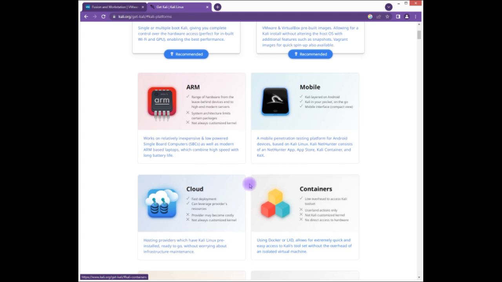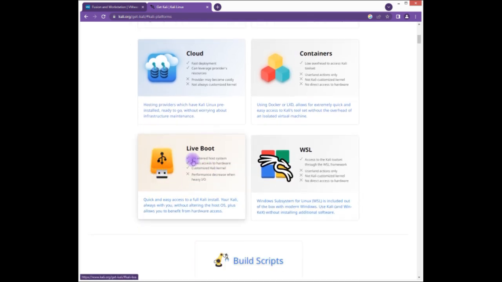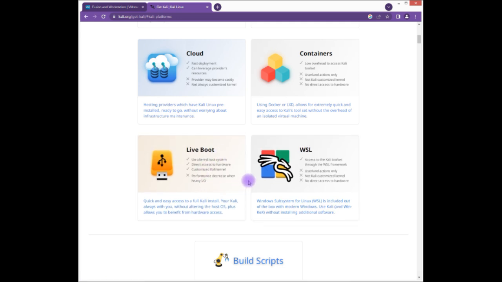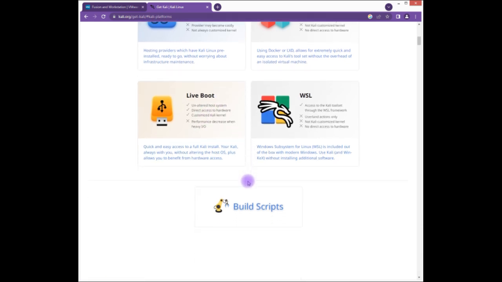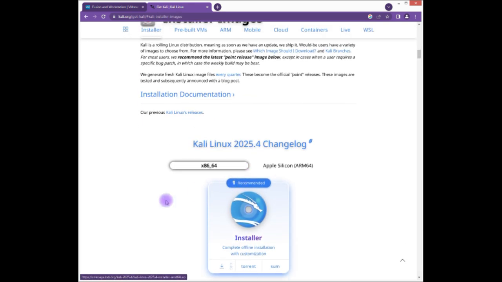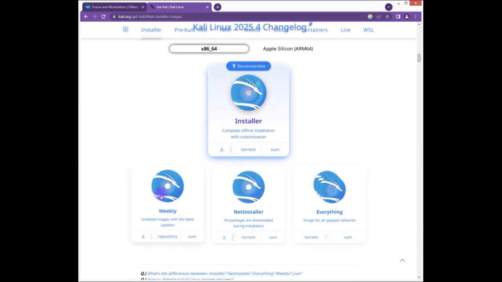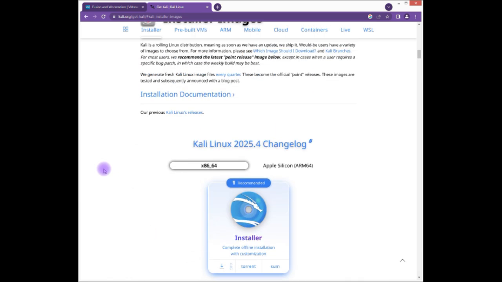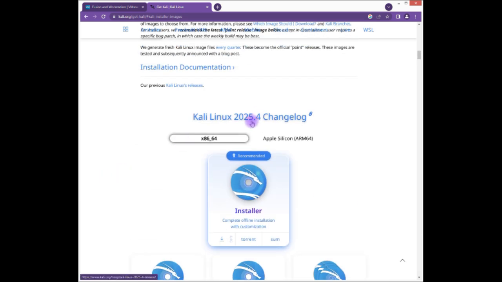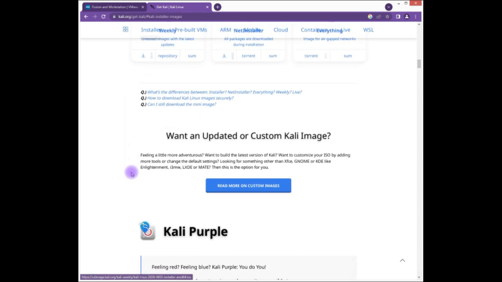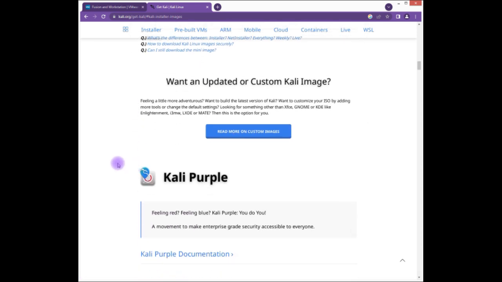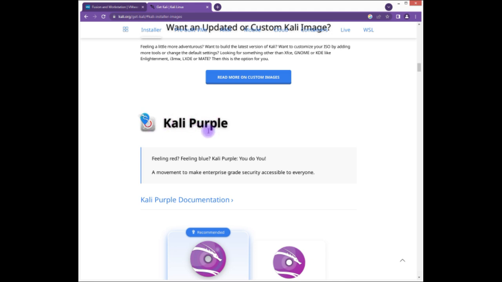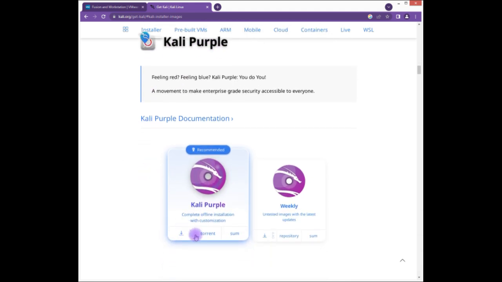You have different versions: containers and cloud, and live boot, where you put in a USB and you can boot from the USB directly and use it there, and you're not going to install it on the machine. Then you have the Kali Linux installers. So these are the installers. 2025.4 is the latest version we have. We don't have anything released in 26. This is what I was talking about, Kali Purple.